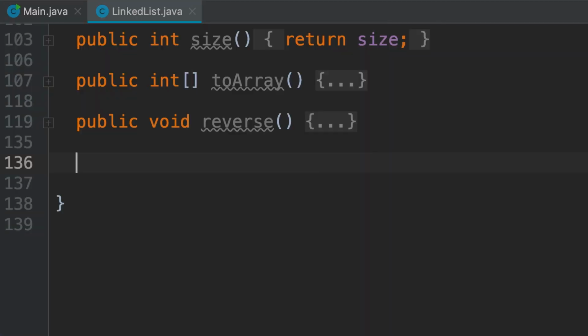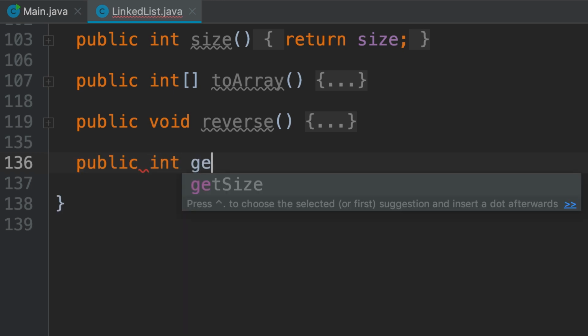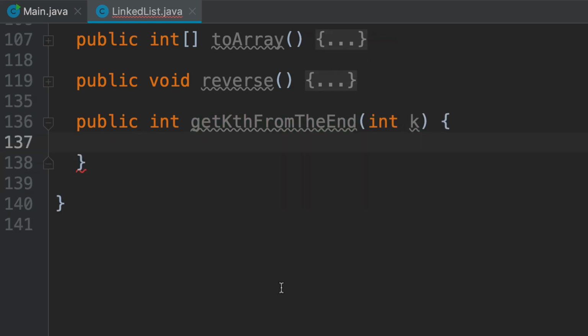All right, here in the linked list class, let's start by declaring a new method, public integer getKthFromTheEnd. We give it this k parameter. Now we start off by declaring two variables, two pointers, first and second. However, we already have a field in this class called first, so we should either rename this field to head, and then we can call our pointers first and second, or we could simply call our pointers A and B.